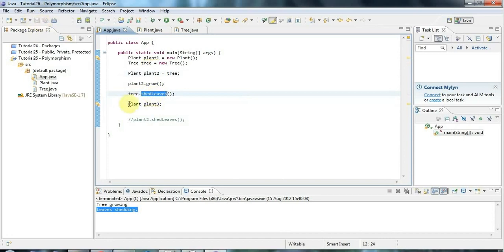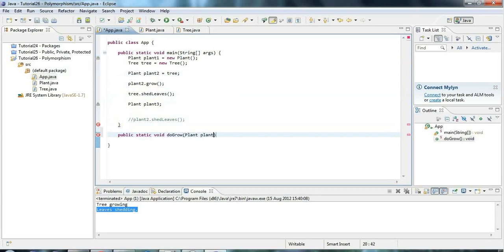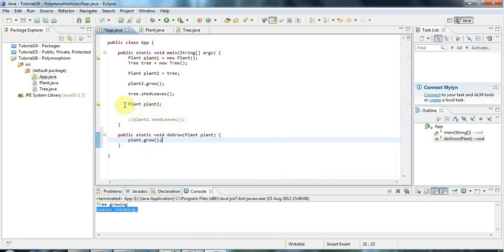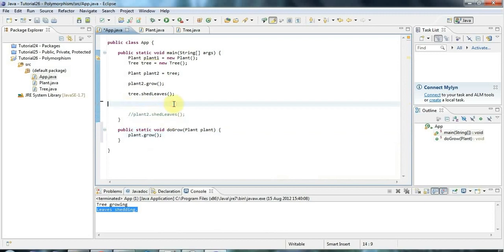This is polymorphism for you. And if you think about one other common situation where you might want to use this, let's say you've got a public static void, let's say doGrow, and that takes a plant, call it plant, and all that does is, so this argument is of the plant type, so I can definitely call the grow method. So let's do grow there. Then of course I can do, let's get rid of that, and I'll leave that in.